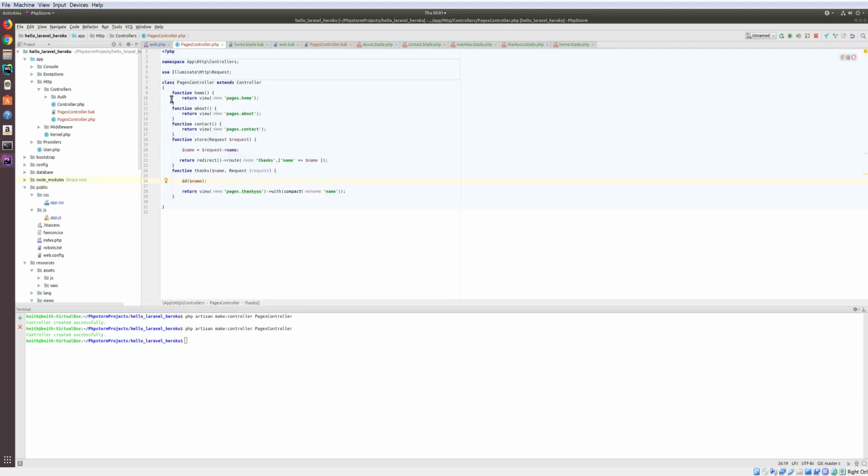All right, so the last step here is really what we want to do is take the name value. So I'm going to take the dd out of here. And I want to send that name into our template, our thank you template. So here's return view pages.thankyou with name. So how do we do that?